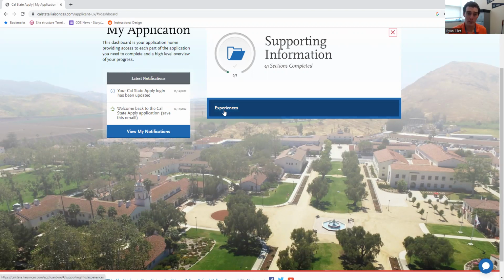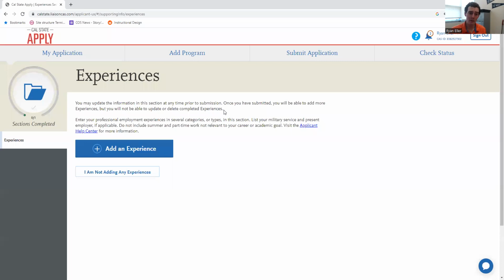Firstly, you click on the experiences button here. And after you've decided which route you want to go, you would then make the next choice. So if you're somebody who feels that your resume and your statement of purpose highlights the vast majority, if not all of your experience, then feel free to hit the I am not adding any experiences button and you'd be done. And you can jump on to the fourth video in this series.